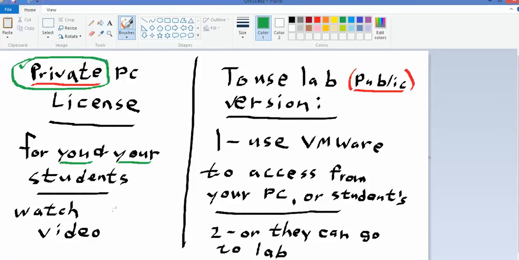If you want to do that, watch the video that's associated with this, the video that shows you how to do this, because I'm going to hit that in a second. This is if you want a private copy. It's good for a year for you, and it's good for a year for the students. After that, it's renewable as long as you continue to teach and they continue to be students.